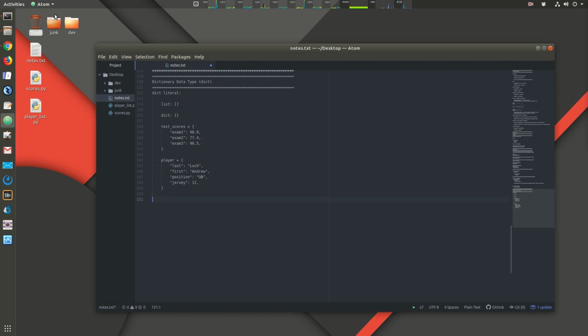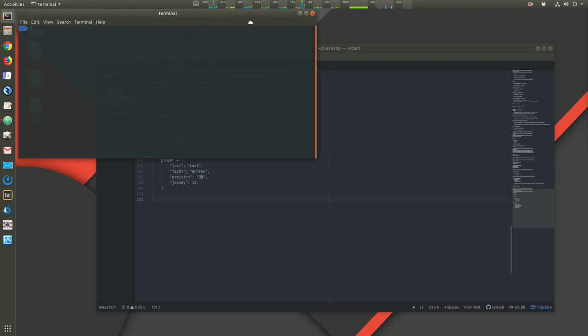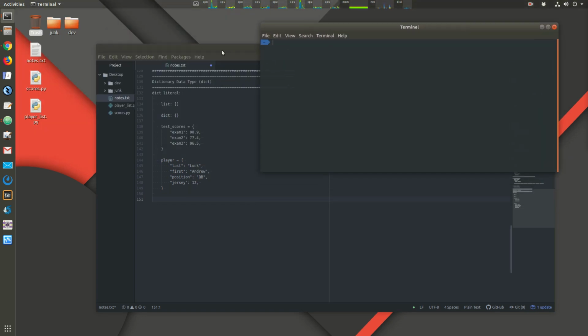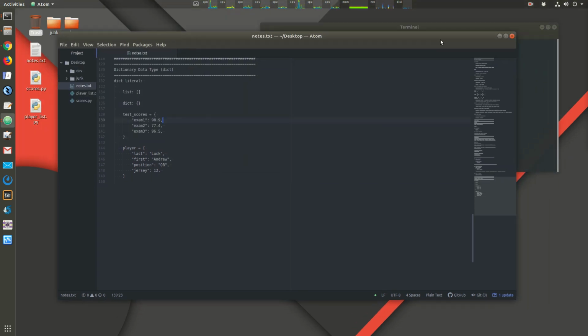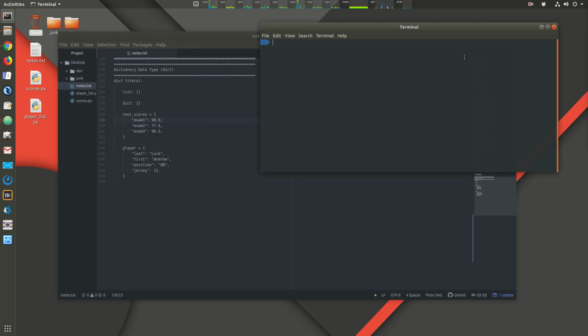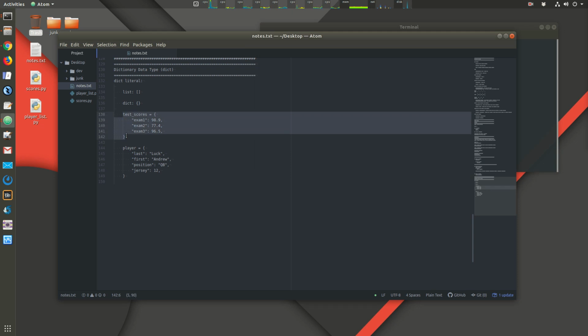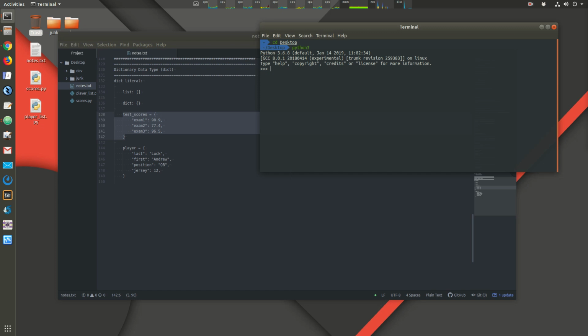Let's go ahead and open up Python in interactive mode and define these 2 dictionaries. Let's save that file real quick and open up. Let's cd into our desktop. Python 3 interactive mode, and I'm going to go ahead and let's copy this in here.